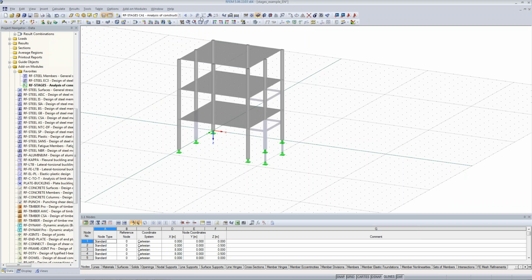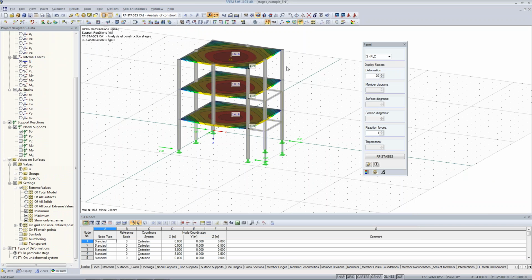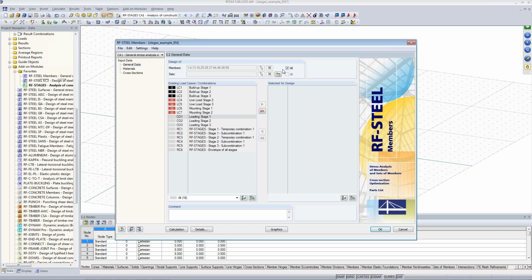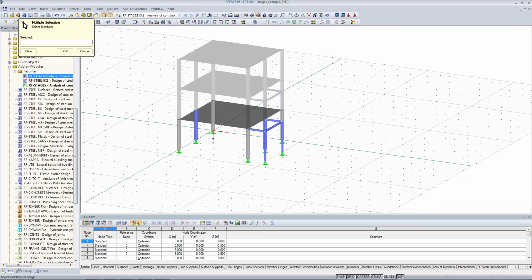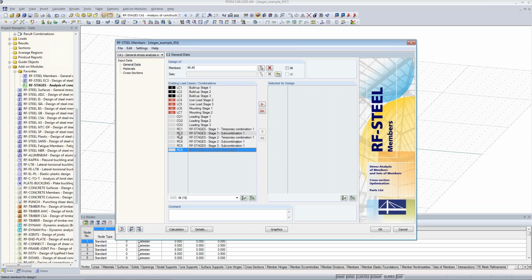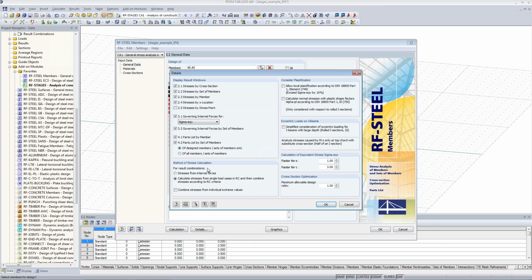Okay, now I can use it in our Steel Members module, and I can add these columns for design. For example, these two temporary columns, and I want to check the envelope of all the construction stages on these columns. Therefore, I will change the method of stress calculation for result combinations to stresses from internal forces and run the small design, and it's just about 7%.